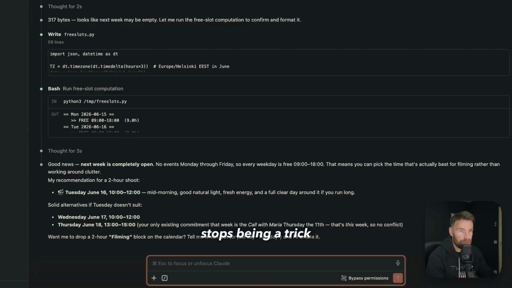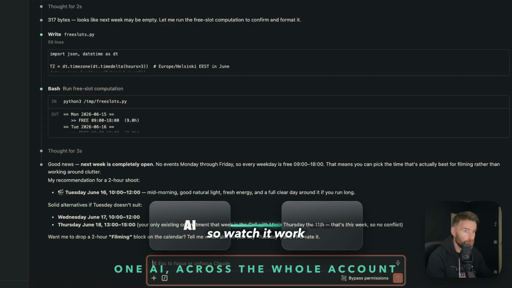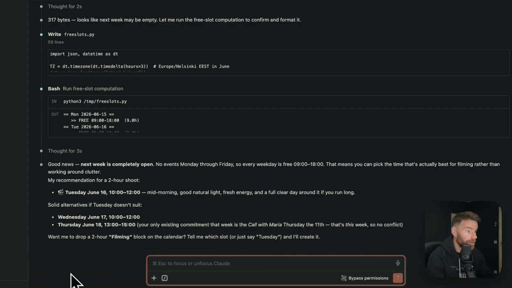And here's when it stops being a trick and starts being an actual assistant. Because remember, it's not plugged into one app. It's plugged into all of them. So watch it work across them. An email came in and asked for a meeting. Check my calendar and reply with a free slot.